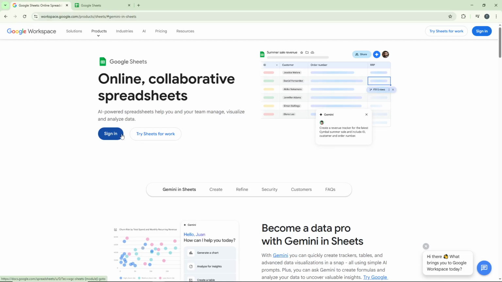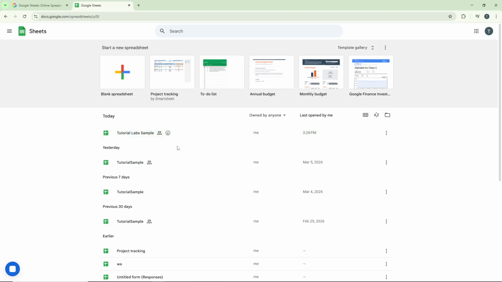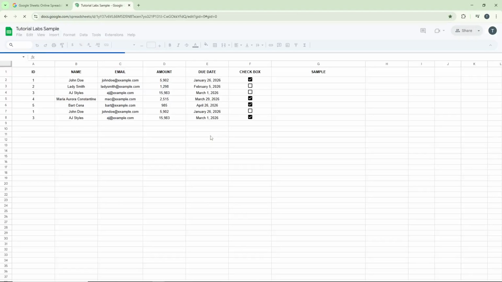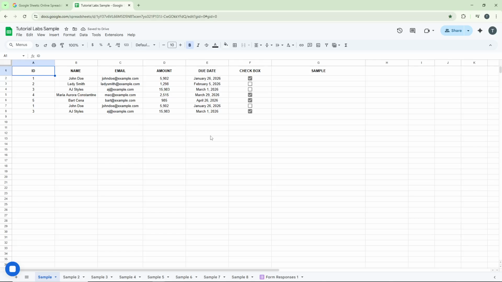After logging in, you'll land on your Workspace dashboard. This is where all your Google apps and files are accessible. From here, simply click on any spreadsheet you want to open. It doesn't matter which one you choose, since we'll be adjusting a global setting that applies to all your Google Sheets files. Just select any spreadsheet to get into the Google Sheets interface.